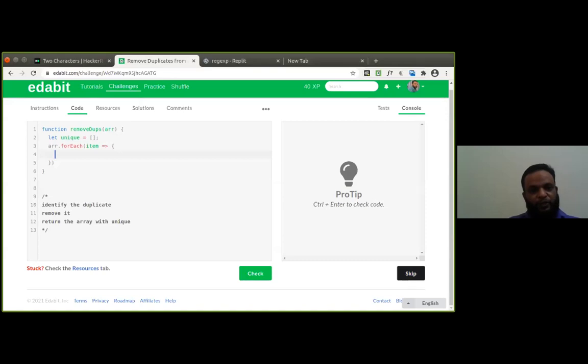Now what we have to check. Yeah, to iterate, fine. So now I want to push into that, so to push into that, you will be using that one. When we are going to push into this unique array, we want to check whether this item already exists in it or not. If it is not existing, we will push it. If it is already there, we would not be pushing it. Is that okay?